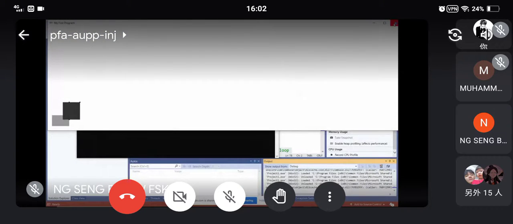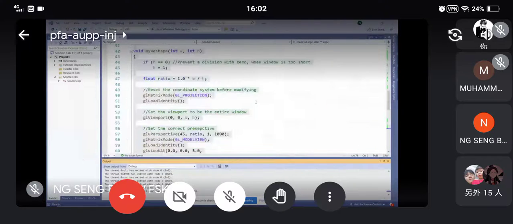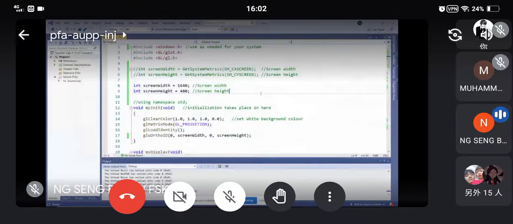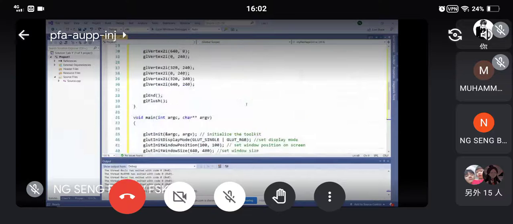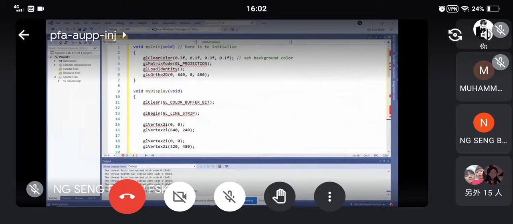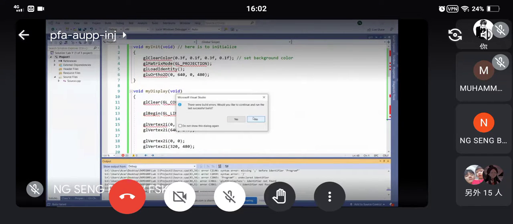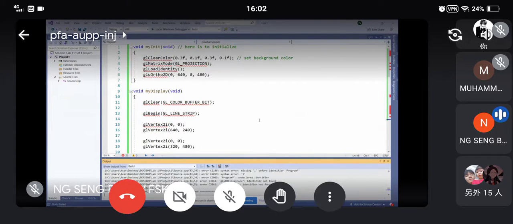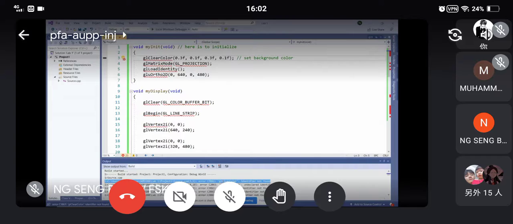What happened? I changed already, right? Hey, why got error? Okay, good. Got error is a good thing. Then I can show you how to debug. Double click on the line with error. It will show you which line got error.